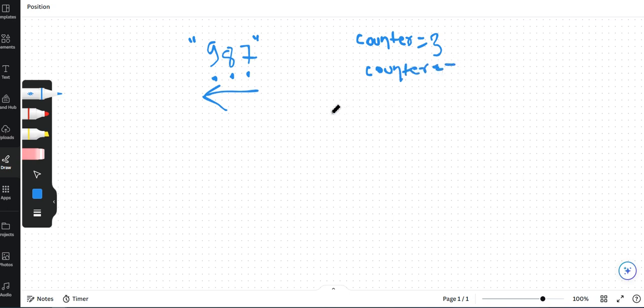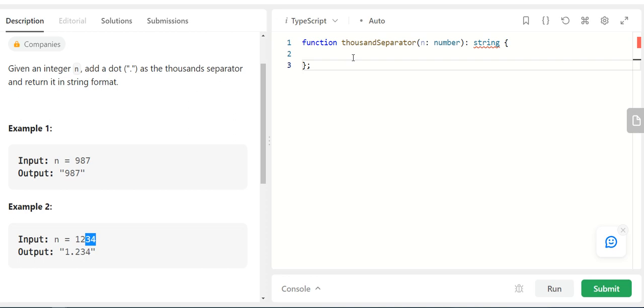The moment my counter is equal to 1 and the ith character is greater than 0, that means I need to add a dot to my string. So this is what I'm going to follow. So let us just write the code and see over here.